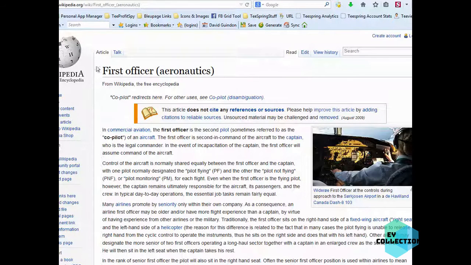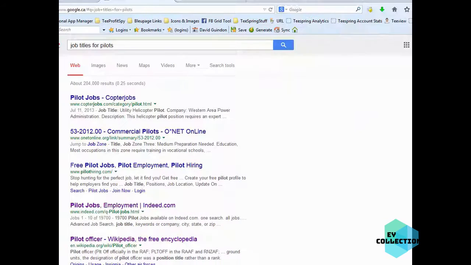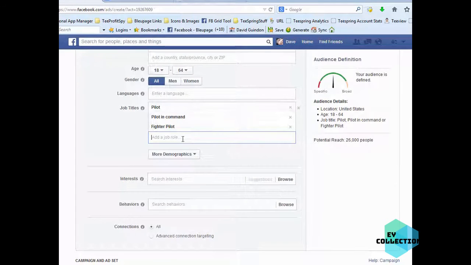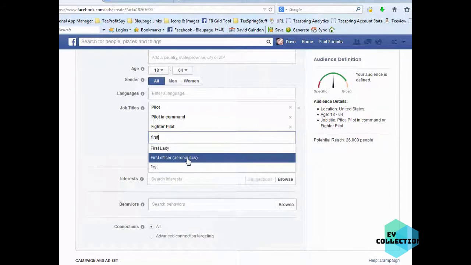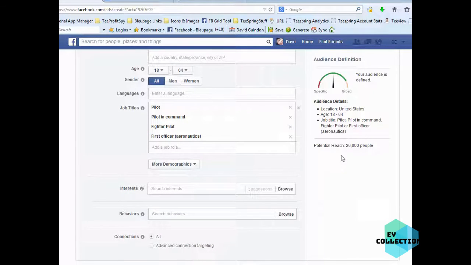I just found this link here, first officer, aeronautics. Let's see if that's in there. First, oh yeah, there it is. Okay, could try that. Oh, that didn't really add too much to it. But this is one way to target.